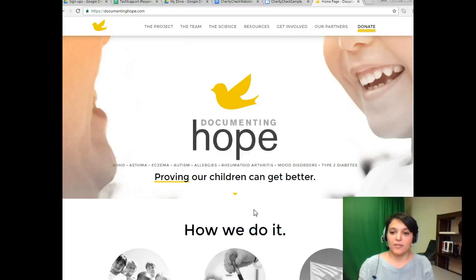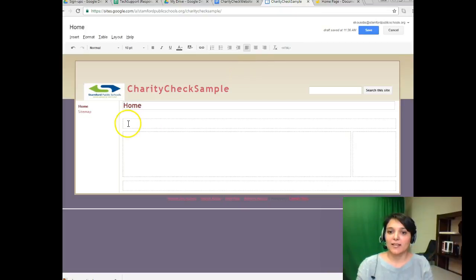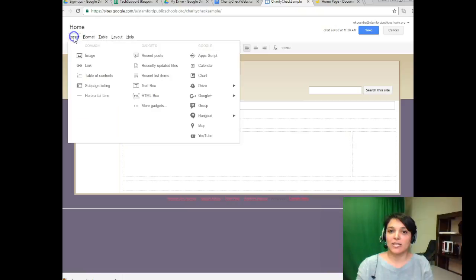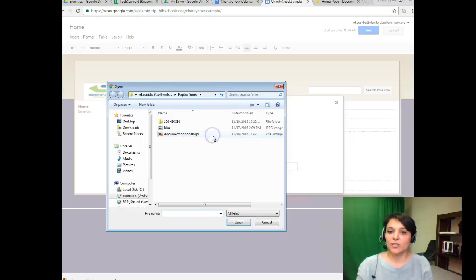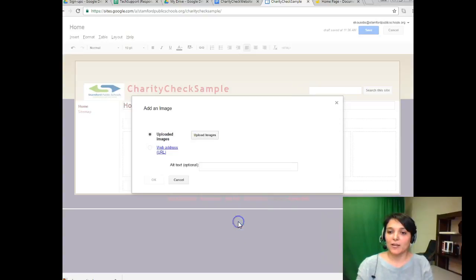Alright, so here I saved it. Okay, so now I want to head back over to my sample website here, and I'm going to go to the Insert menu. So here's Insert, and then I'm going to choose Image, and now I will upload the image, and here it is, Documenting Hope logo. So I will select that, click Open.